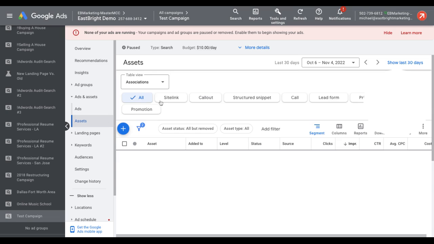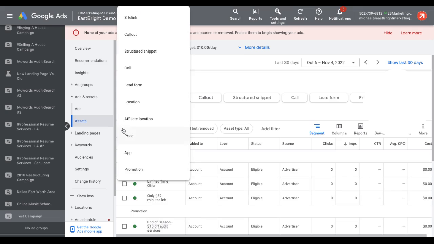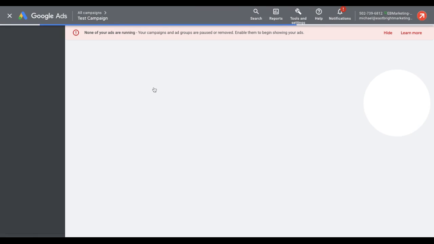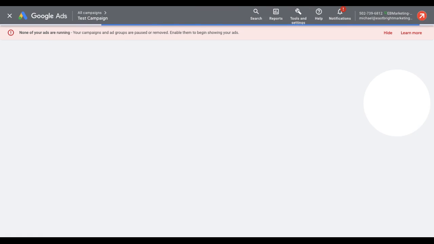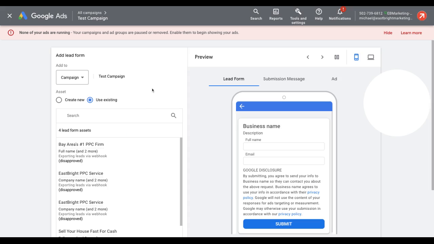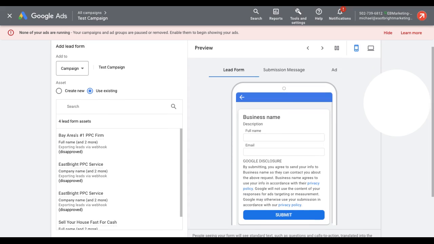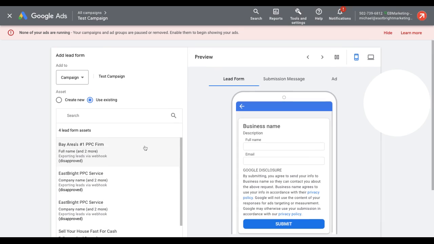And once you go here, you click on the plus sign, and you see all these ad extensions. Lead form is the one that we are looking for, and it opens up the interface for the setup. It's a little bit different than the other ones, as you soon will see. The key thing here is that retrieving that lead is a little bit different because this extension is embedded on the search result page.